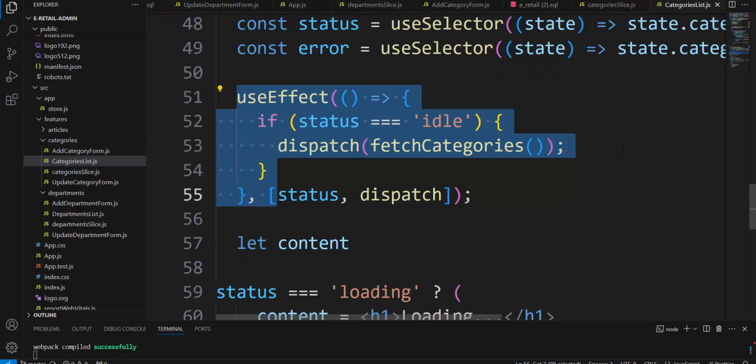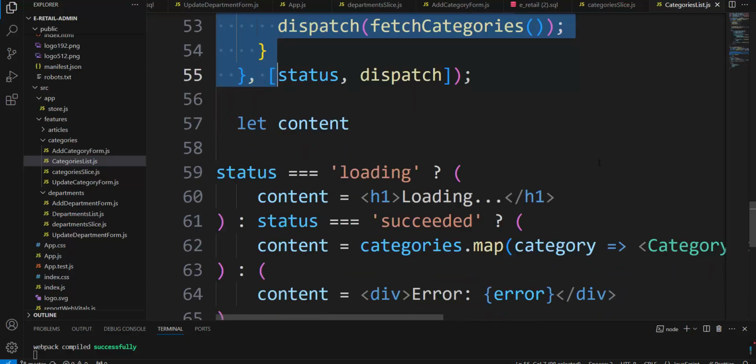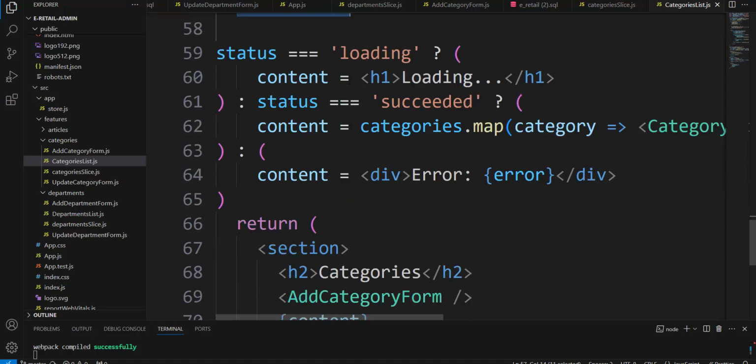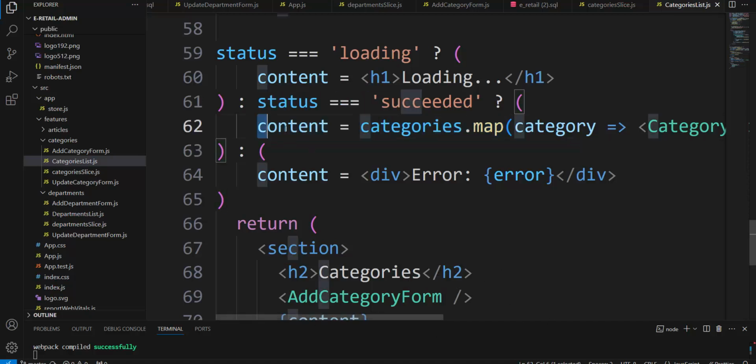What would happen here? In this variable content, if status is loading, we will see this loading text. And if status is succeeded, like now, we have execution of this, and the new categories, the new data, go in this process.